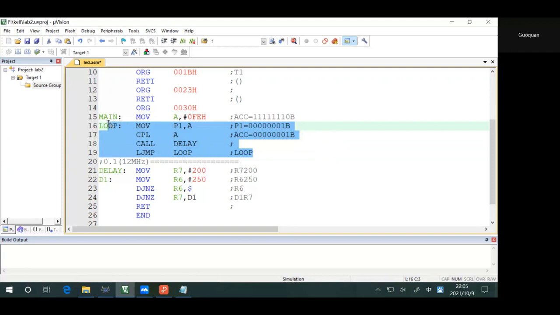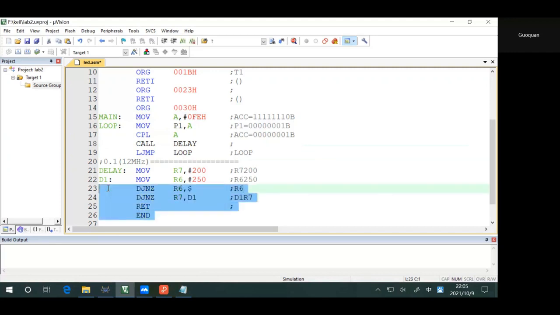Okay, it's very simple, right? Just several instructions. Okay, but this one is a delay function. We use it because every instruction will take some time when the CPU executes it, right? So if you have many instructions executed, then you can obtain a delay. Okay, that's why we use a DJNZ.